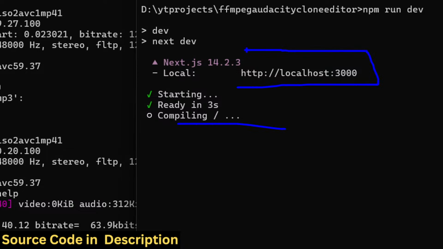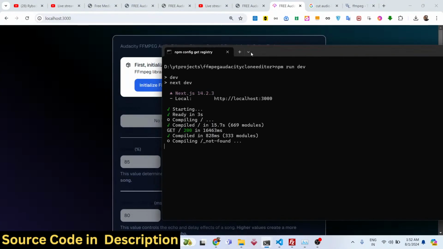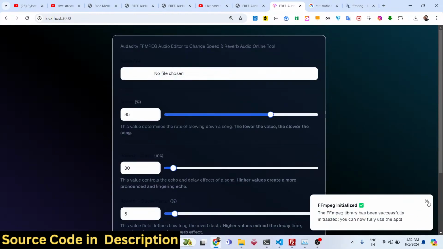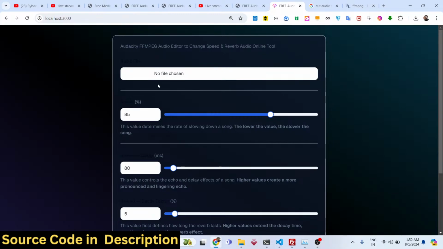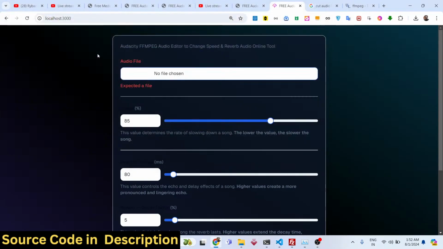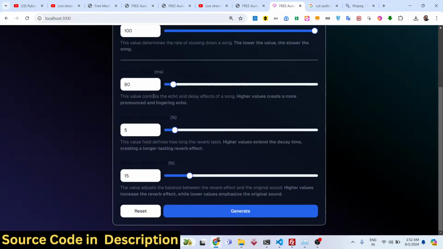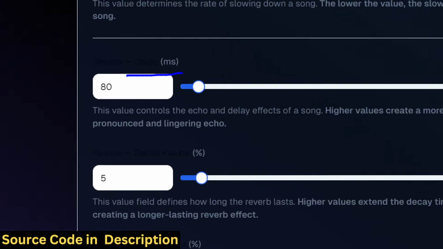After you extract the content from the zip file, it will be initialized like this. You need to click this button to initialize FFmpeg. You will get a notification that FFmpeg is successfully initialized. Now you can choose your audio file. Let's suppose I choose this Gotham.mp3 file, and now I can adjust the slider to slow down a song or increase the song speed. Let me set it to normal speed, and now I show you these effects, which is the reverb effect.